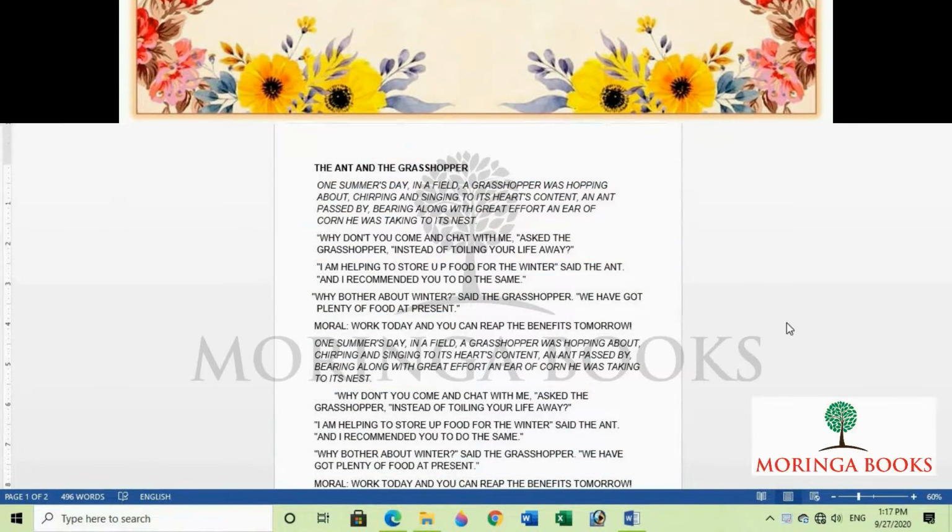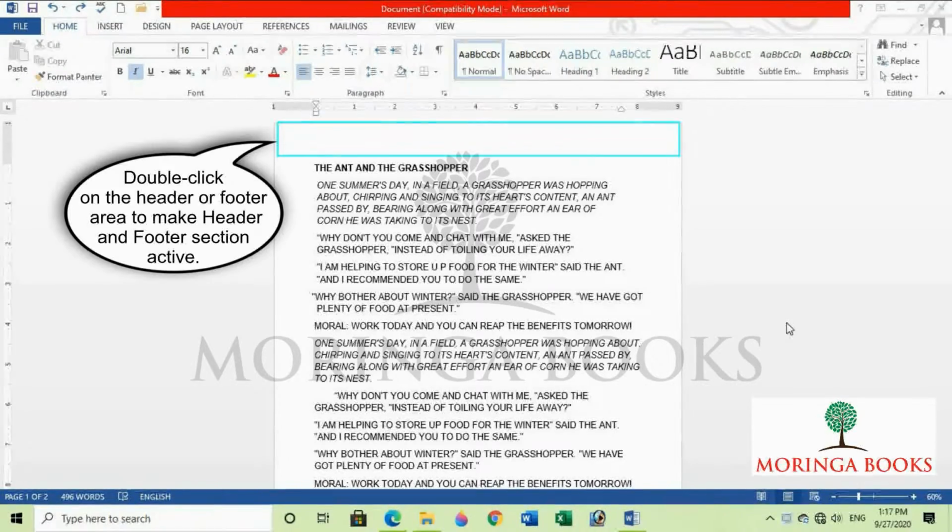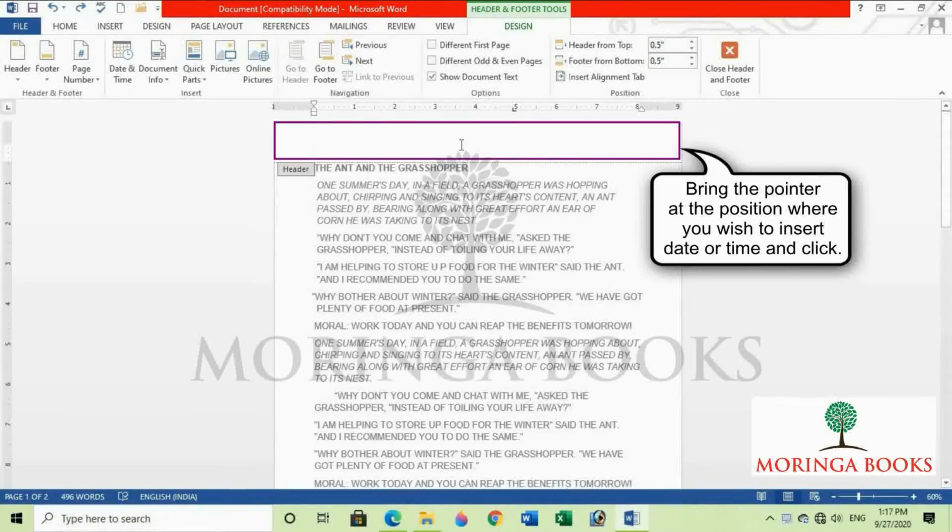Hello students, in this video we will learn to insert date and time in MS Word 2013. In order to insert date and time, double click on the header and footer area to make the header and footer section active. Bring the pointer at the position where you wish to insert date or time and click.